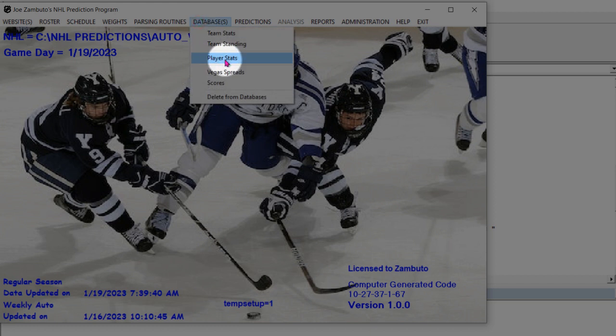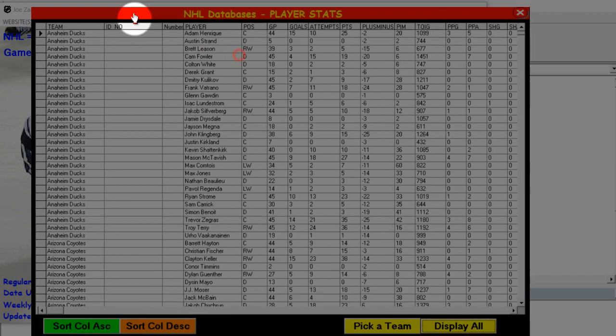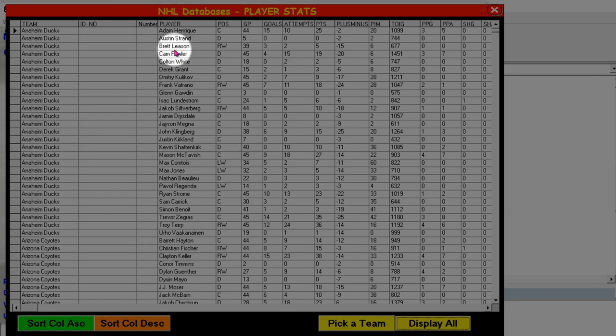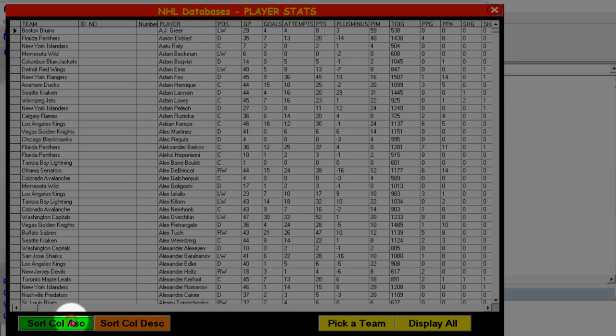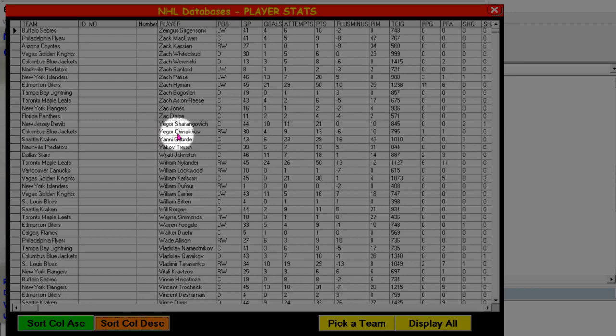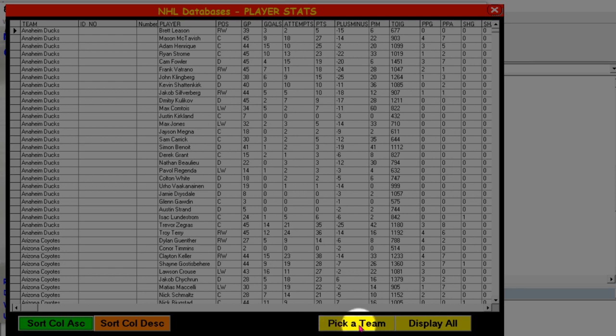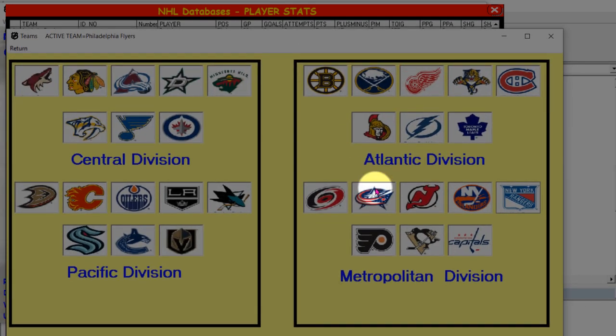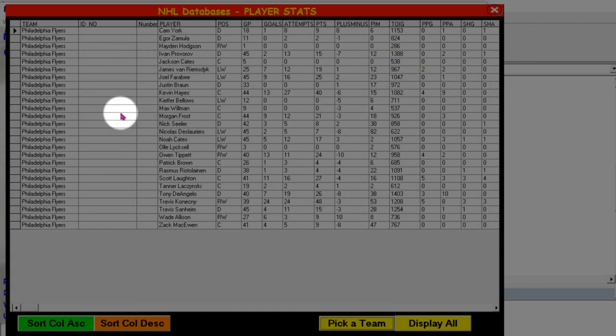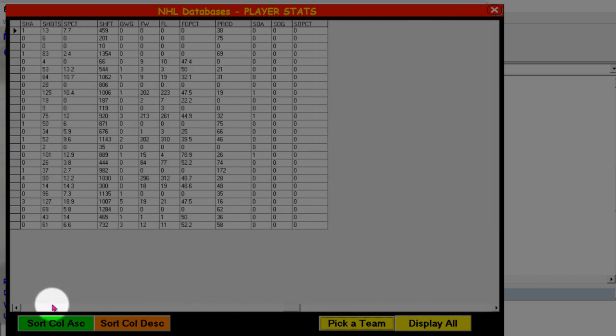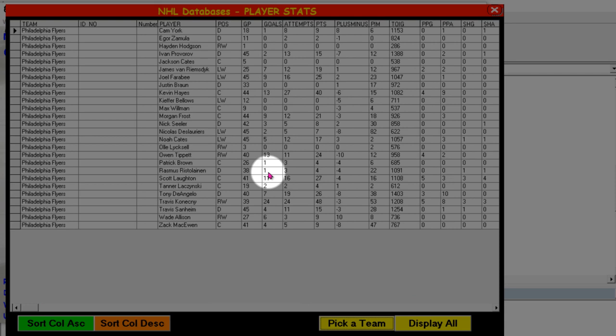Okay, you can look at player stats. Again, all the players associated with various teams. You can certainly sort on the various columns. So here we're sorting on player ascending. Here's player descending. And back over here for the team ascending. You can come over here, pick a team. Again, we'll look at the Flyers, and then Flyers team comes up with all of its players, and you're looking at the raw data associated with the Flyers.